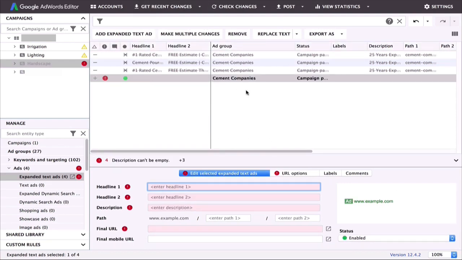And now we have an ad here that is completely blank. Before going into writing these out, I'm going to show you the general idea behind split testing these. So let's jump into that first.